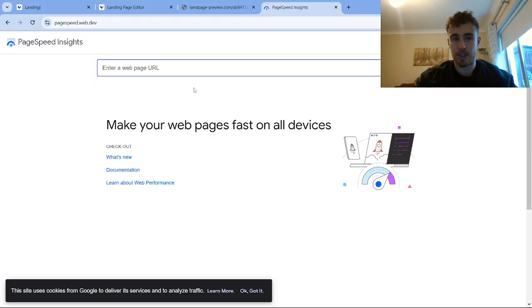Also, to make sure our landing page is optimized as well, we just want to make sure that it actually loads quickly. So we can copy and paste in the URL of our landing page into Google's Page Speed Insights, and it's going to give us a more detailed breakdown of how our landing page is performing in terms of speed. And I have a separate video breaking down the core details that it gives us back if you'd like to check that out as well.